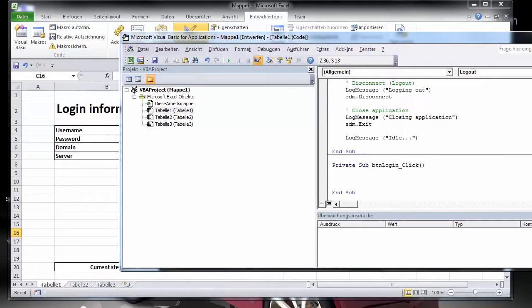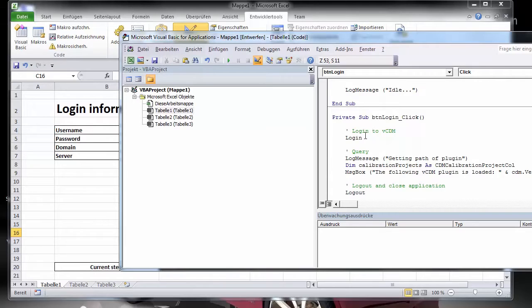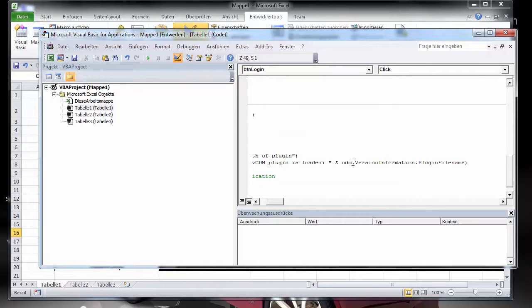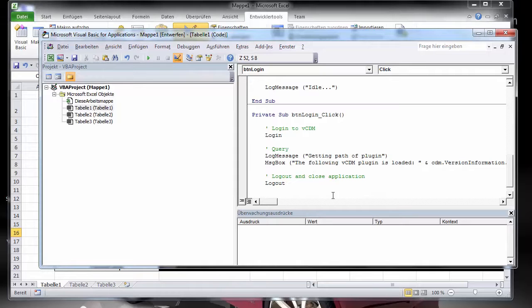And in between, we can do something with the CDM client. For example, we could get the path where the CDM client lies. We can ask CDM, give me a path. And this is what we do now in our button login click. First, we log in. Then we say getting path from the plugin. Then we present a message box: the following vCDM plugin is loaded. And here, this is the path of the DLL file of vCDM. And afterwards, we log out.